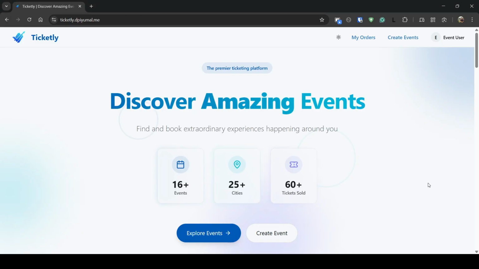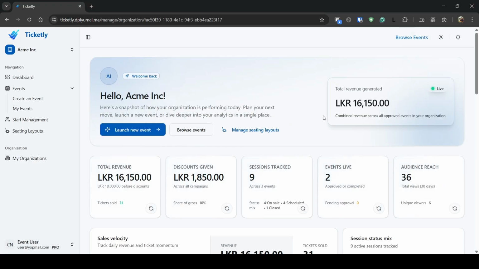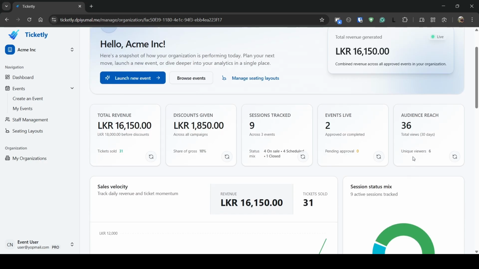Okay, now let's explore what analytics Ticketly provides for an organization. Let's go to your organization dashboard by clicking right here. In this organization dashboard, you can see your total revenue gained by all events for your organization. Then in here, we can also see the total revenue and total gross revenue. And we can see the total discounts that we have given, the number of sessions and events, the number of views that our system is getting, and the number of unique viewers right there.